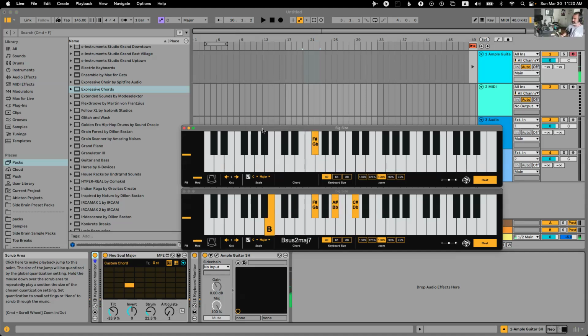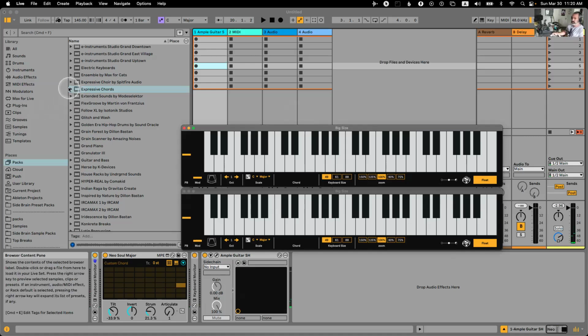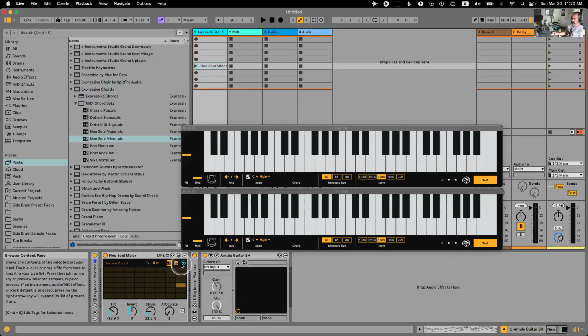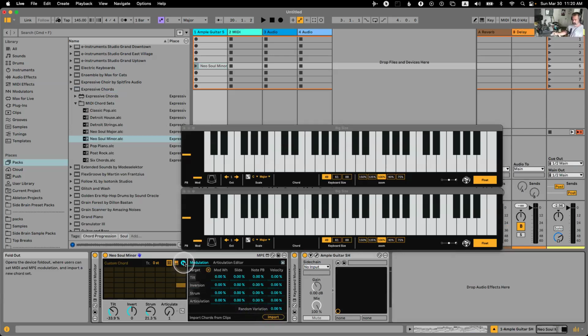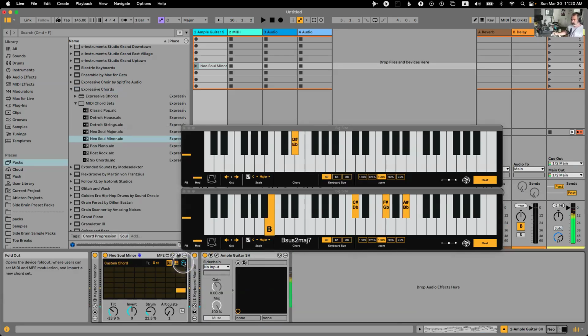Okay, that feels like a rest. I want the Neo Soul minor. Let's do the Neo Soul minor. Go here, import, and I think we should be good. I'm going to turn on the metronome, although we don't really need it. Okay, that's maybe part one of our beat.